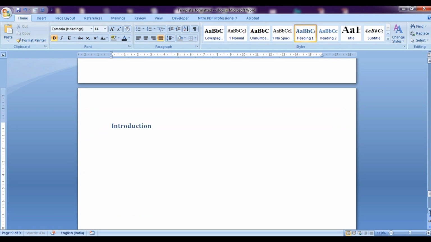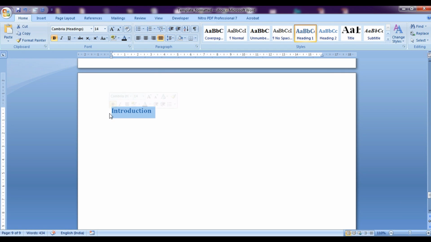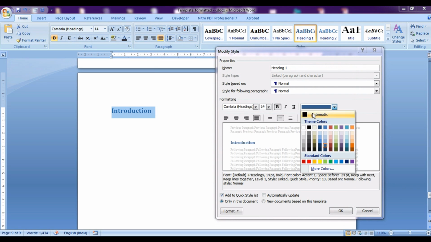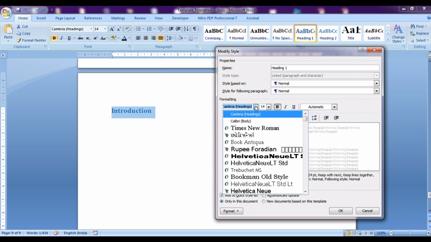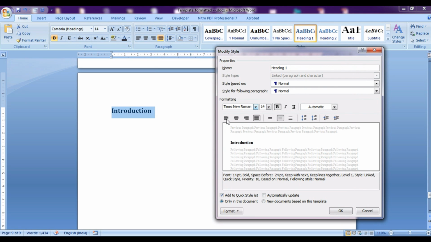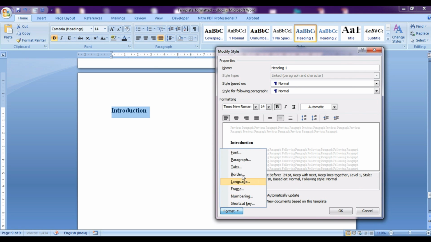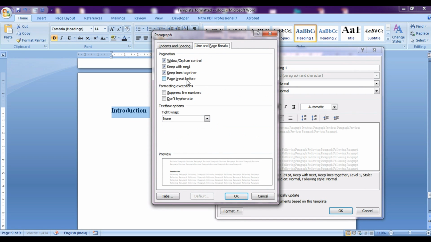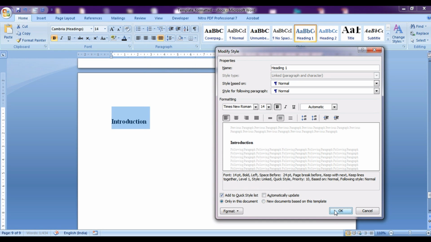But we think this is not what we wanted. So let's again similarly right click over here, modify, and let's set this to automatic, bold, 14, Times New Roman, left, and last but not the least, again this would be 1.5 lines and it would start from a new page. So click on page break before and click on OK.